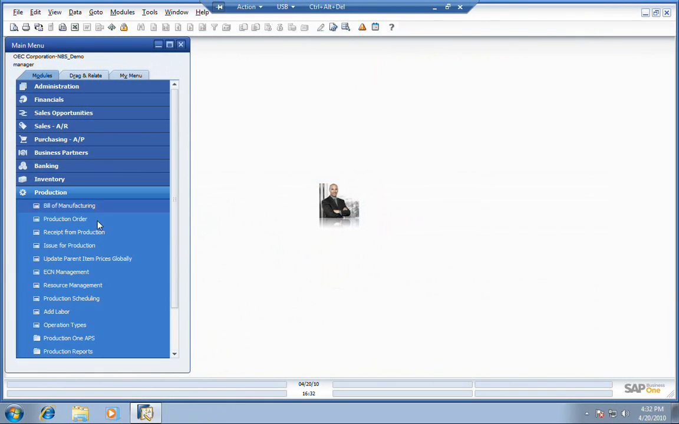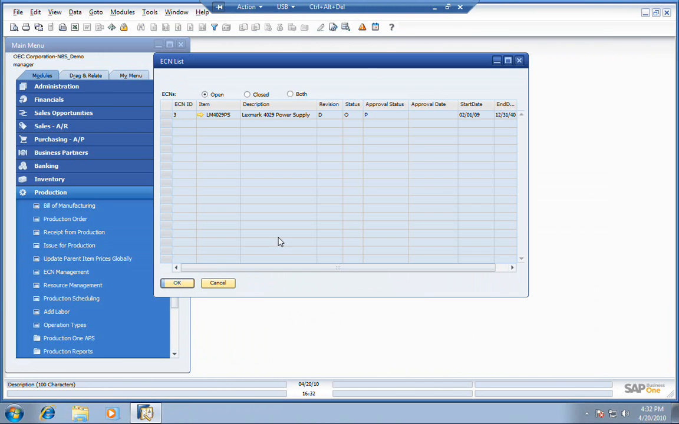Now let's talk about ECN management. You notice that our Lexmark 4029 power supply is ECN managed, or we're tracking engineering changes that are made to this item. We can view previous changes that are closed, or both that are open and have been closed.